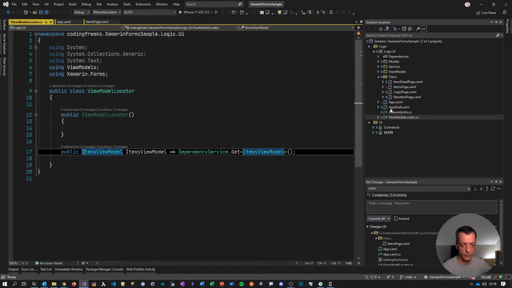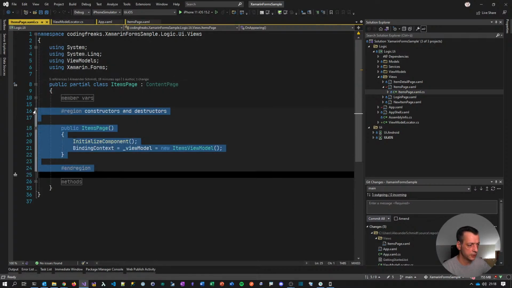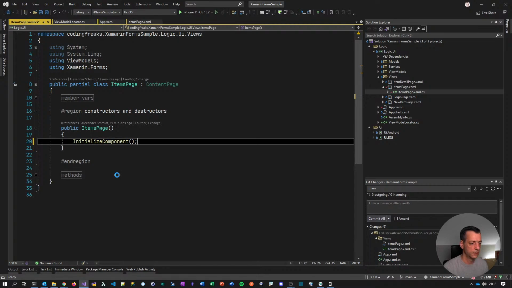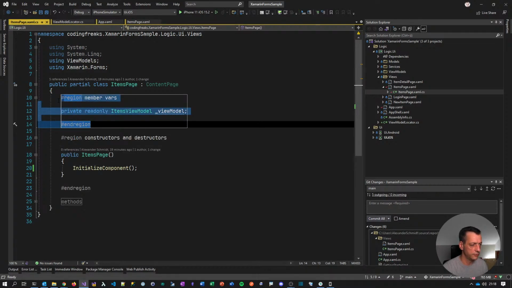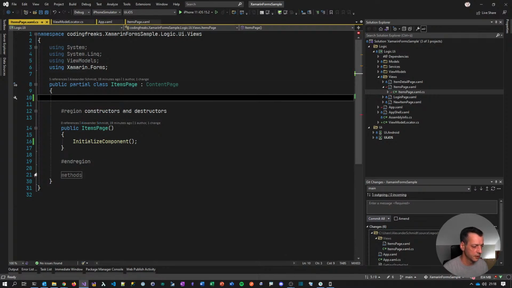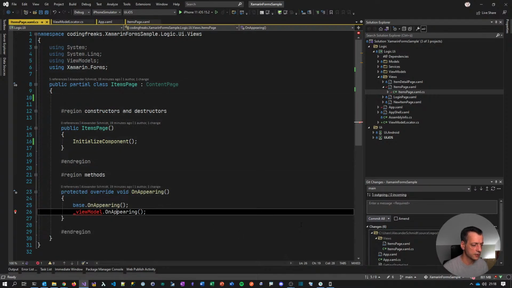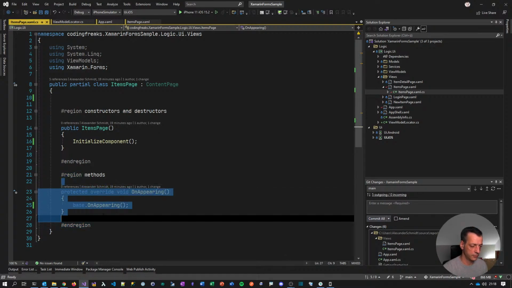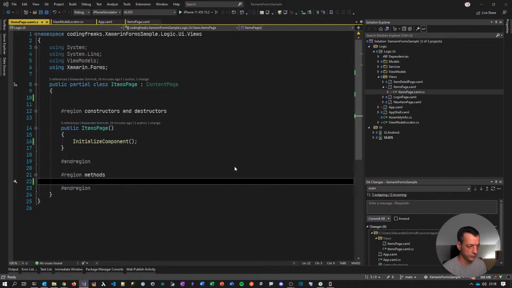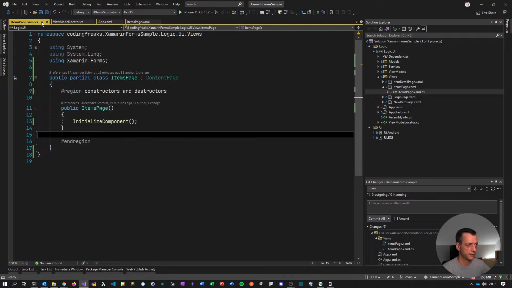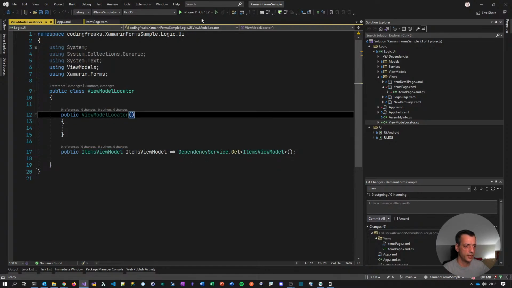With that in place, we should be able now to get rid of this line of code here, because we don't need this anymore. And we don't need this read-only view model stuff. And we don't need this guy because we can do this later. This leaves us with just the constructor. That's it. So now that we have this, let's see what's happening to our application. Is it still working, or does it need this call to view appearing? Let's see.